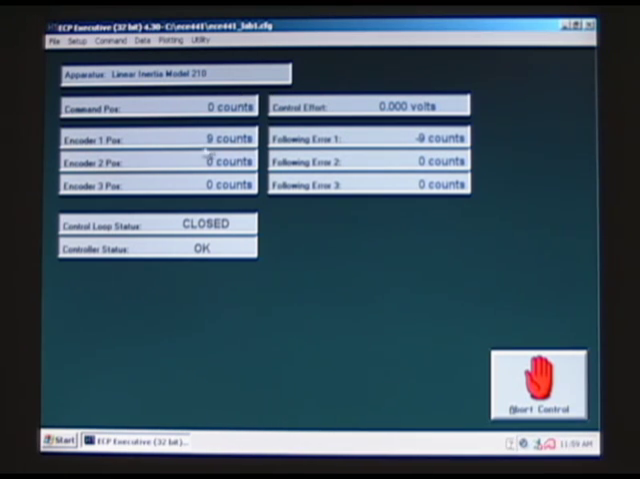If you look at the screen, you will see that you are running the software on the linear inertia model, model 210. Then you have several different screen images that you can see. One is the commanded position. We're now at 0 counts. The control effort is expressed in voltage. We really won't be using that in this particular lab, but it's interesting to see how much voltage is being applied to the system in order to make it move to 2000 counts.